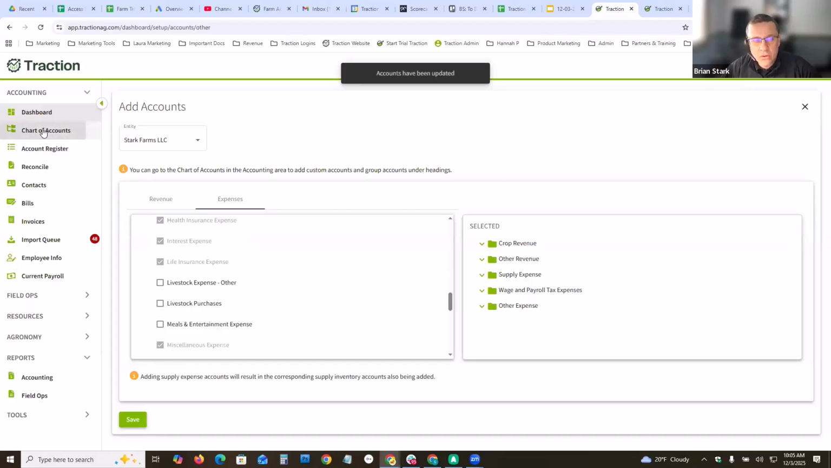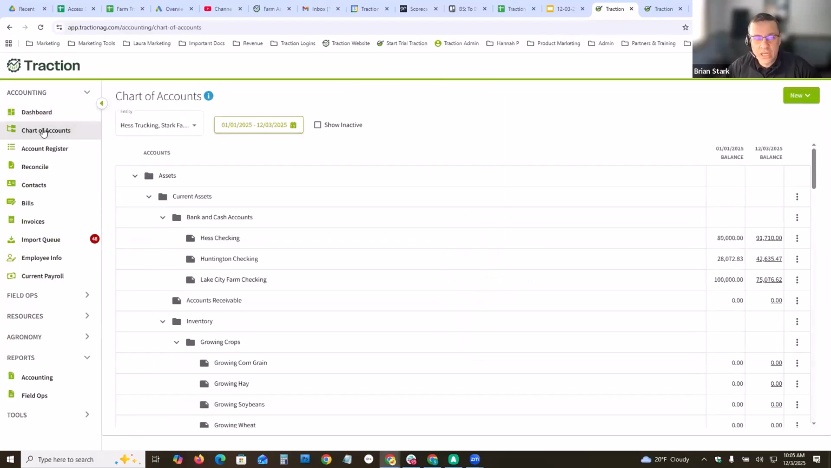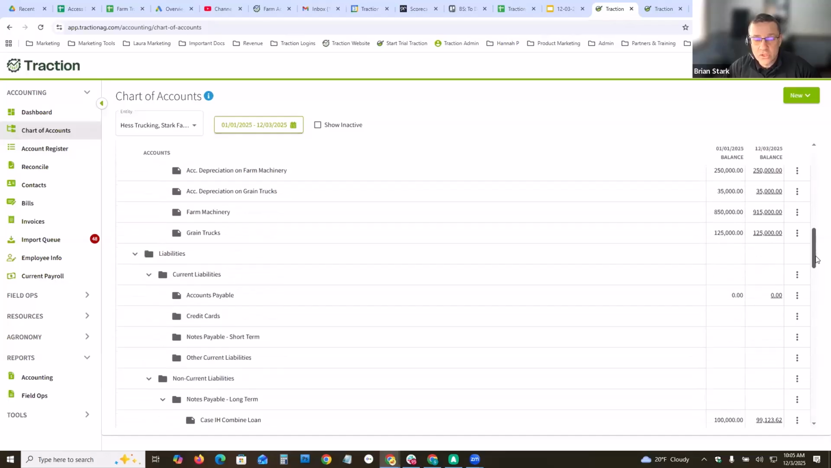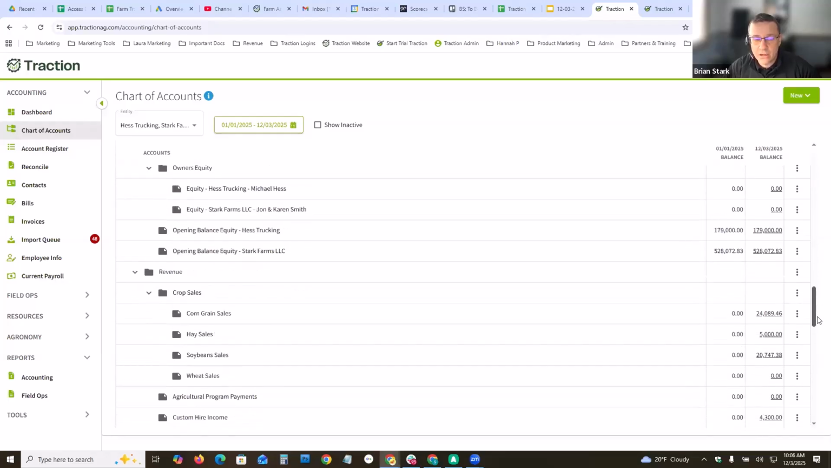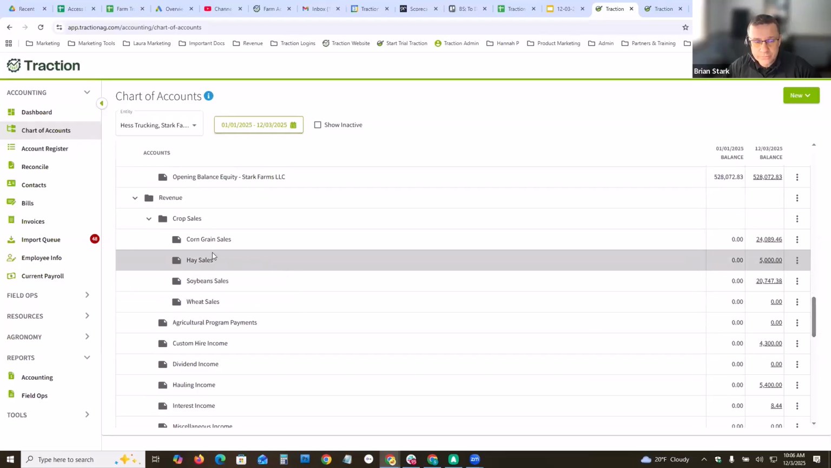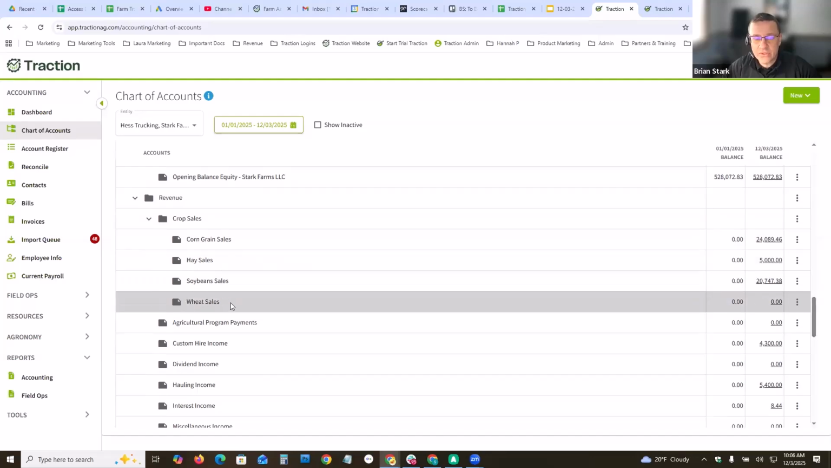I'm not going to deep dive too much into the chart of accounts, but on the left side of the screen, once you get past that initial setup, you'll always be able to go into the chart of accounts area here and look at how things are laid out. There are some really cool things that we do here for you. For example, I've got all my corn, hay, beans, and wheat accounts set up for my revenue side.